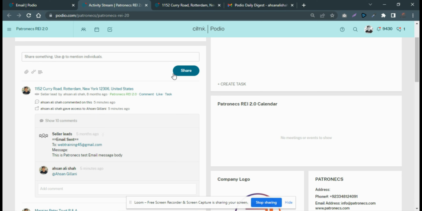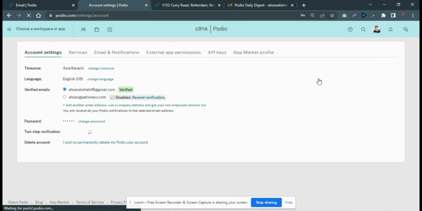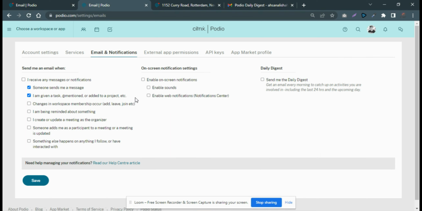If you have to disable notifications, or you have to do some settings regarding that, you will go to the relevant user profile picture, and here is the account settings button. You will click on this, and here you will go to the email and notifications section. In the email and notifications section, there are different types of notifications which you can enable or disable.